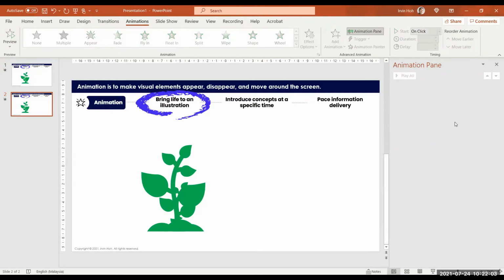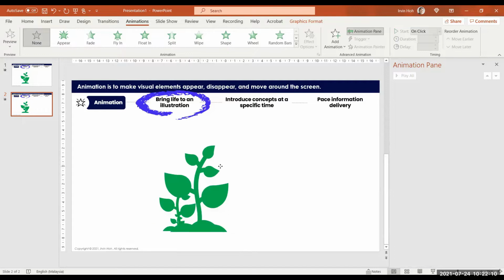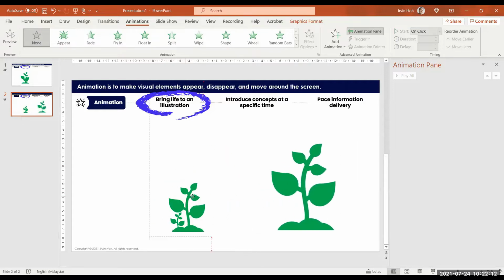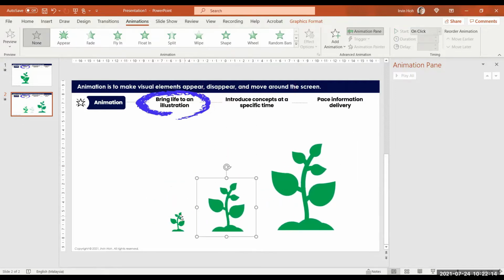So now after I have deleted the animation functions, this is as good as an image, and I can bring it out and see that I have three different types of image to show the growth. One is the small, medium, and big. Okay, so just now I have shown you the animation is to come out one by one and then also exit. How to do such effect.